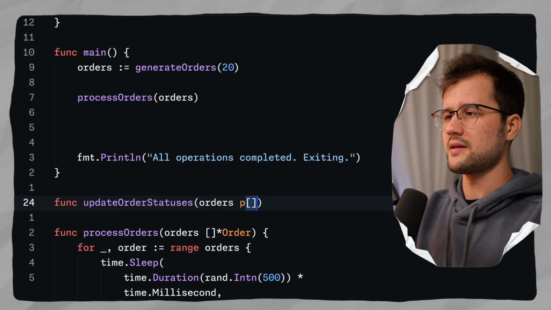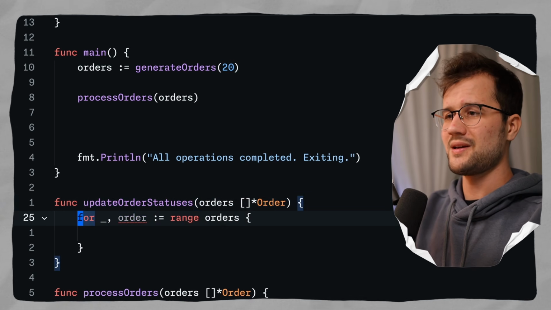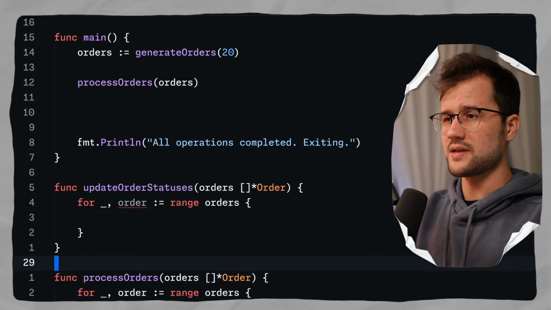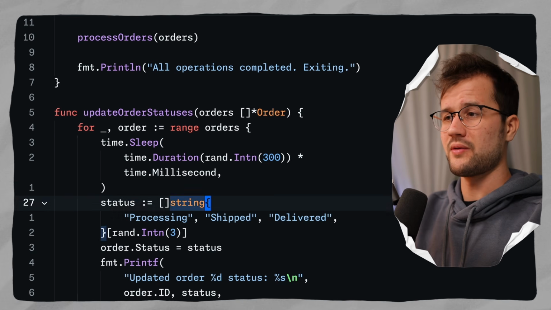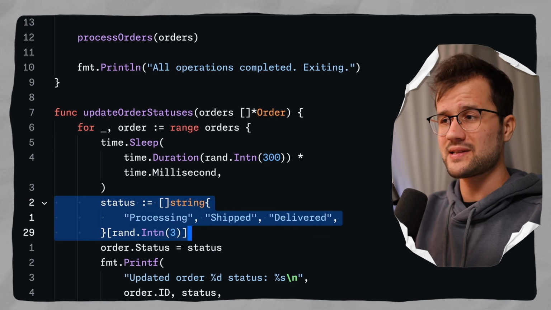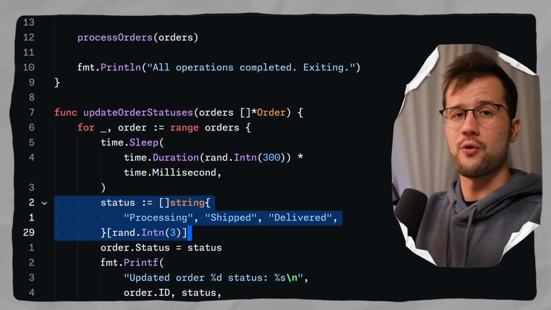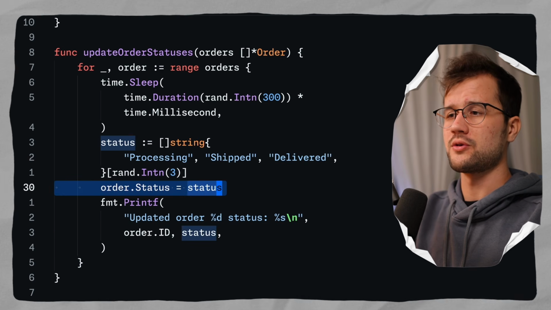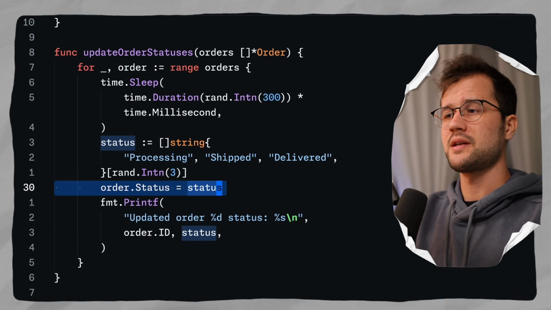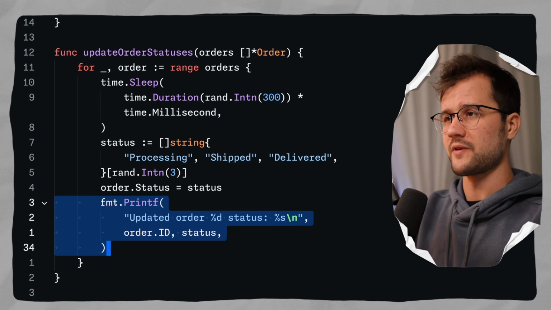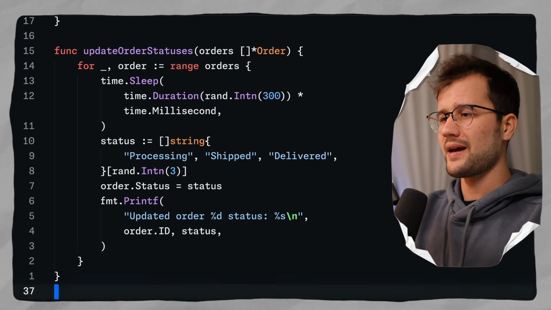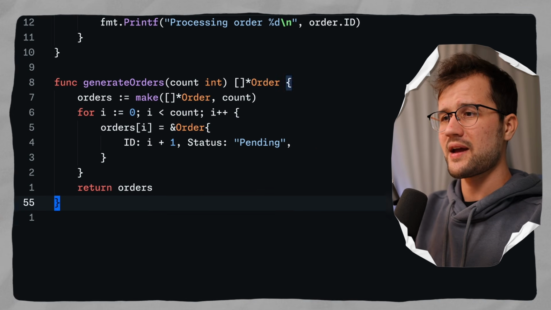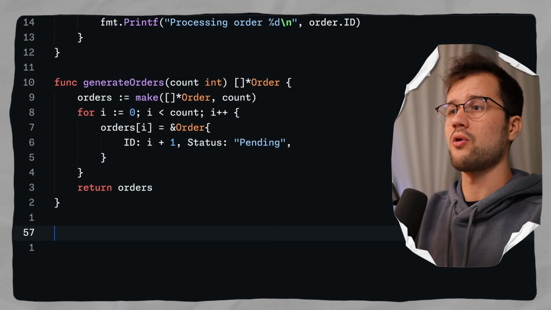And in the end, we take in an order slice again. In here again, we are looping over our orders, and in here again, we are just going to sleep for some milliseconds, right? Then we're going to randomly select a status of processing, shipped, or delivered. And in the end, we're going to update the order status, and then we are just printing something here. So what this function basically does is just update the statuses randomly, in sequential order.